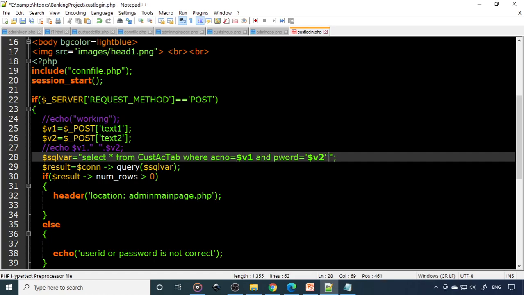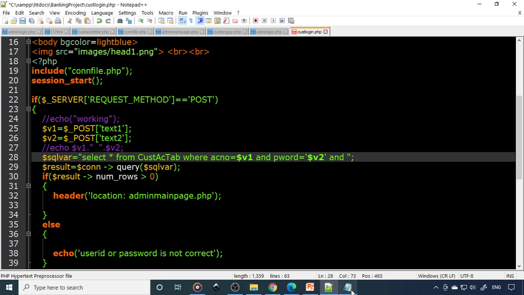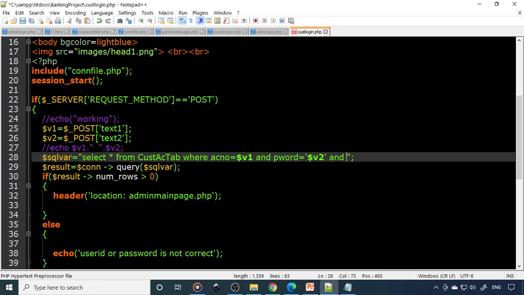One more thing: approval. There is a customer approval, and that should be Y. So customer approval is equal to Y. If N, you can't log in. Only when Y should it log in. Right, this is text 1, text 2, this is V1, V2.